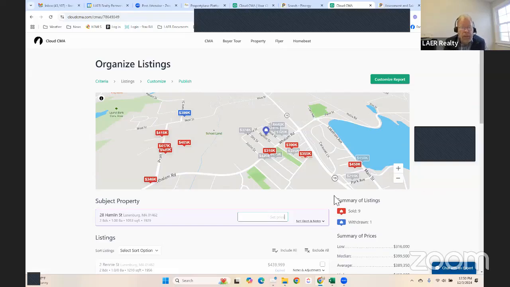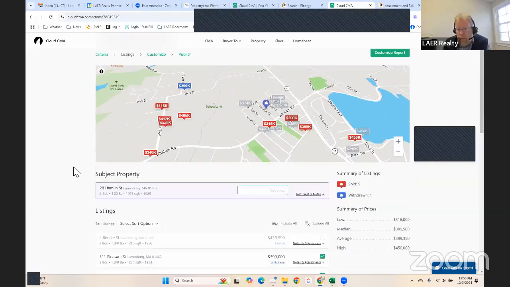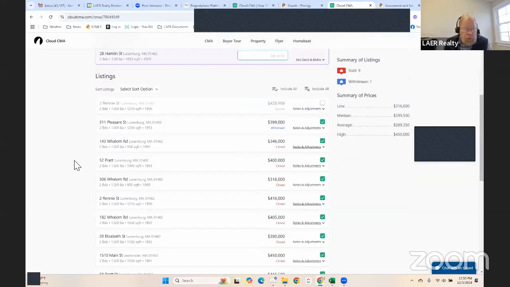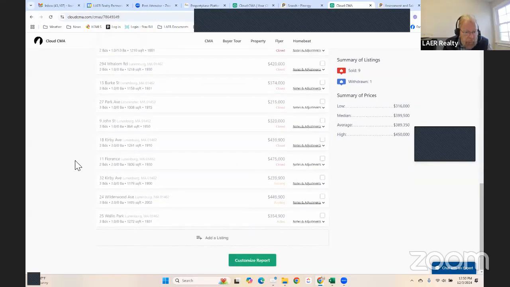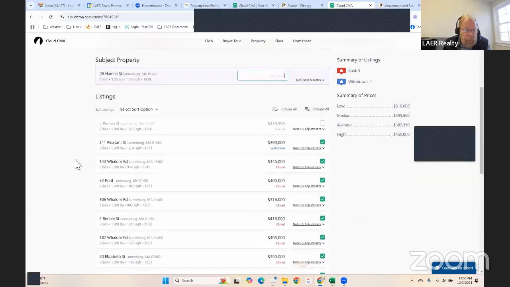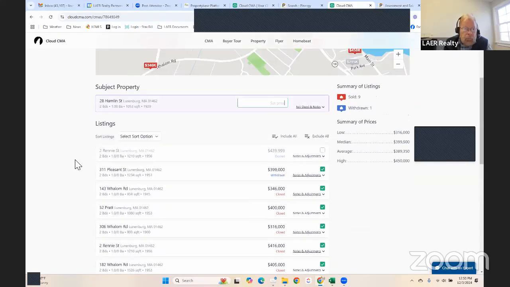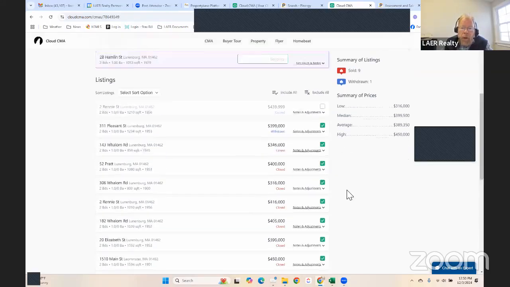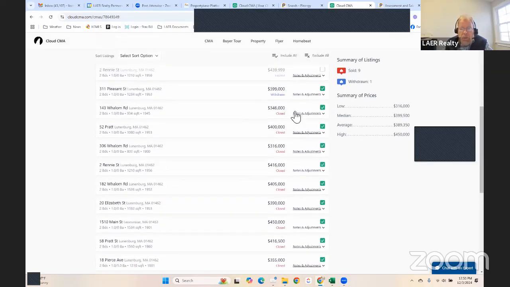And so now what it's done is it's looked at the closest properties to that. But it also should have included Pierce, Maine, Elizabeth. That's funny. It did not include my 3 that I wanted, but hey, whatever. Anyway, so it's telling me the median price is $399, average price is $389, low is $316, the high is $450. And it's already automatically picked some of the properties for us.